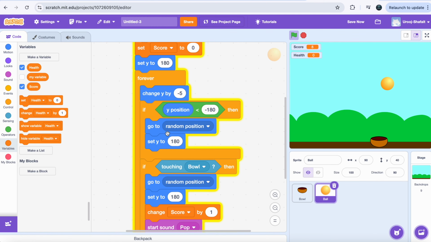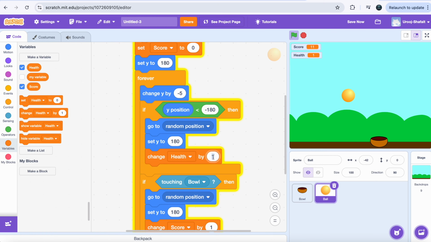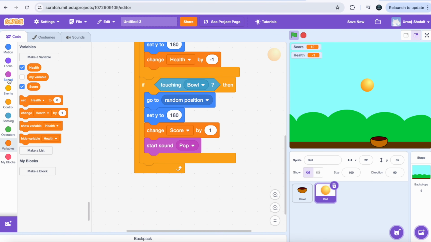In the if condition where the ball reaches y equal to minus 180, the bottom of the screen, add the block change health by minus 1 to reduce health by 1 when the ball is missed. Under this, add another if then block.